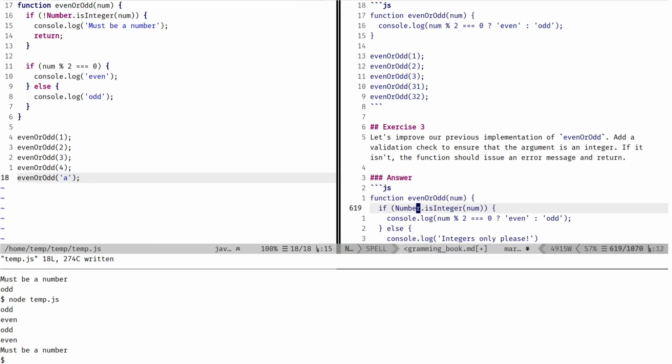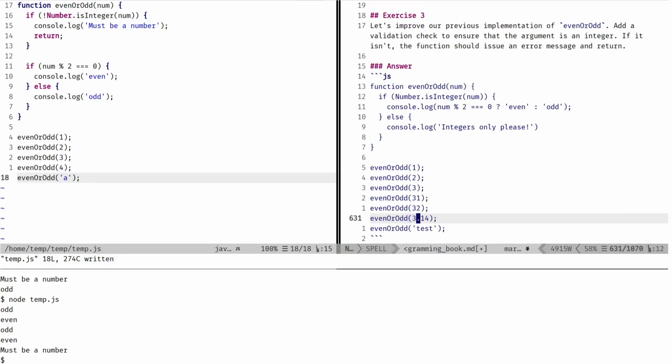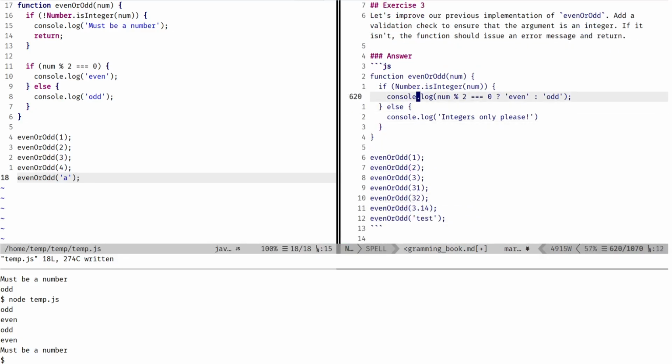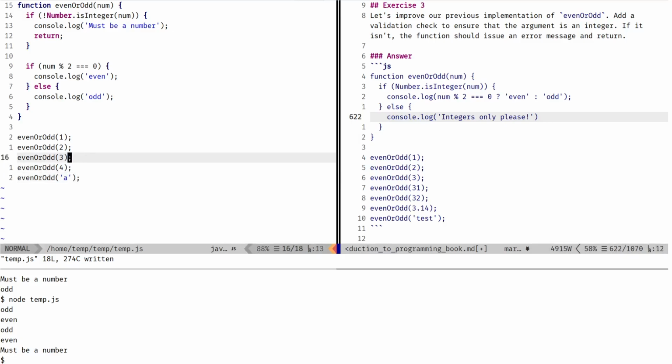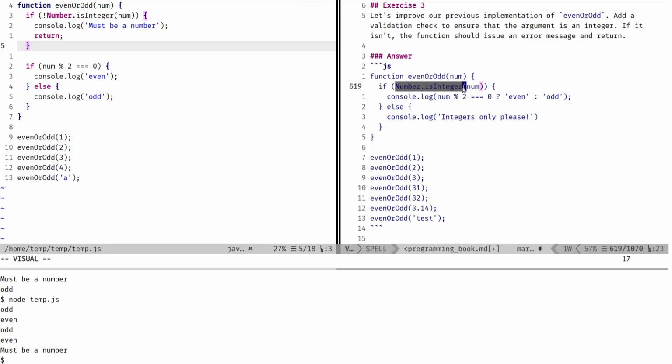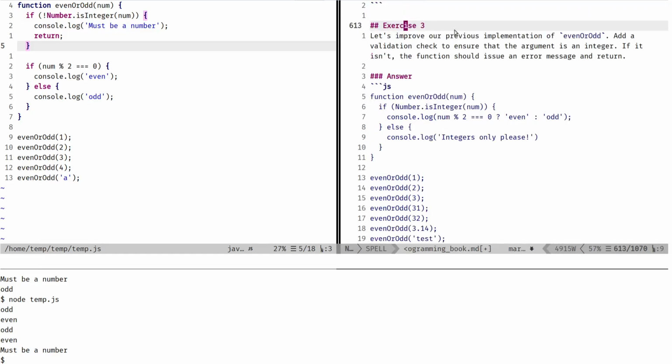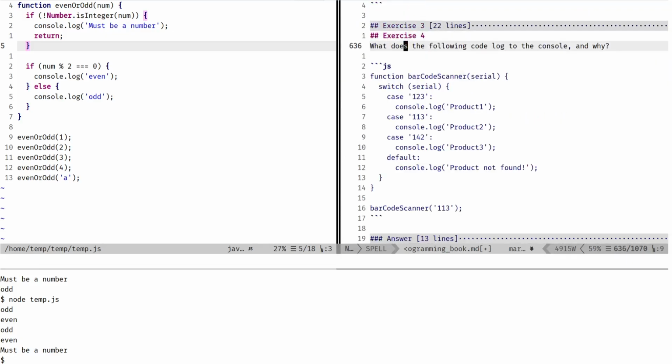And let's see the answer. So basically the answer just wraps. Oh, see, we're also checking to see if it's an integer, so we should probably, yeah, it doesn't matter. But anyway, you can see the answer here. It does use this Number.isInteger here. I don't know if that's the best way to do it, but that's the way we're doing it here. All right, what does the following code log to the console and why?